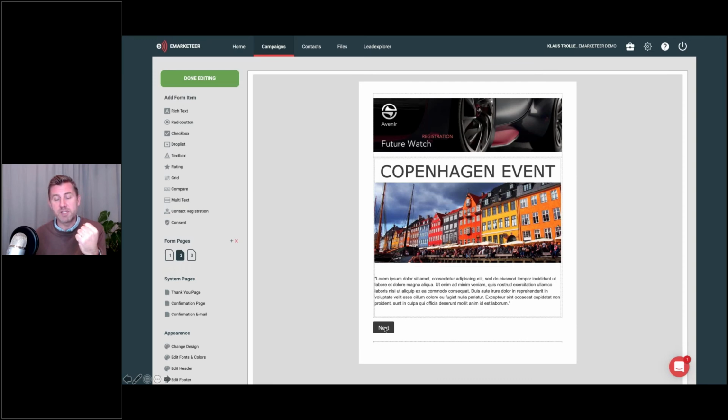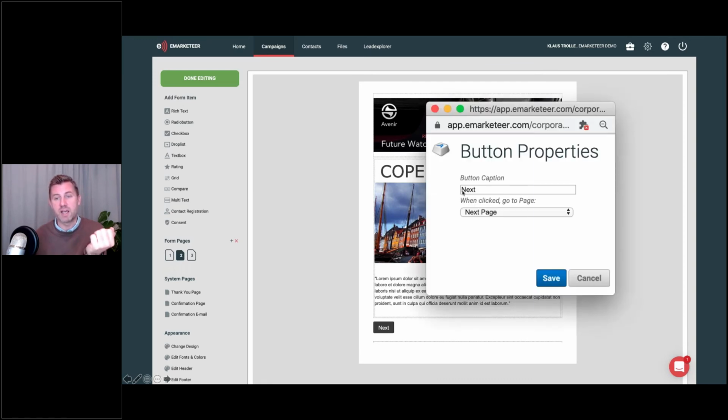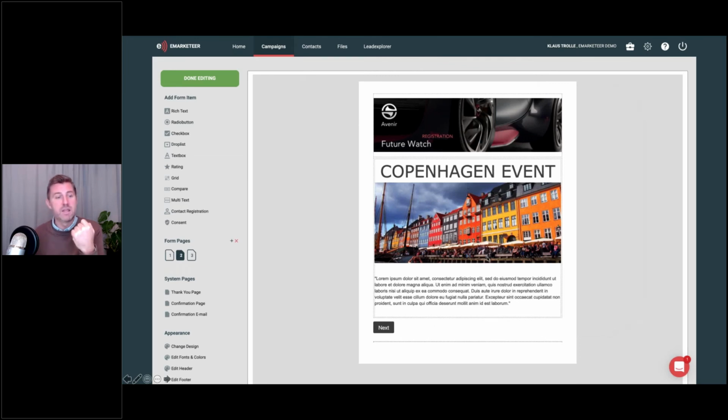So if I simply click the next button here in my editor, I can choose what happens here. I can change the caption, the label on the button, and I can choose that instead of going to the next page, it should go to the thank you page. Then the Oslo page will simply be skipped. That's it. And then I obviously need to figure out that if people answer Oslo, they shouldn't see the Copenhagen page.